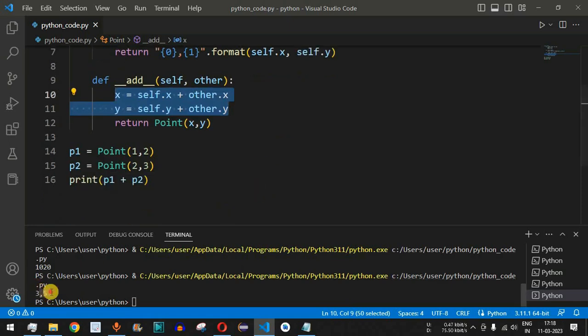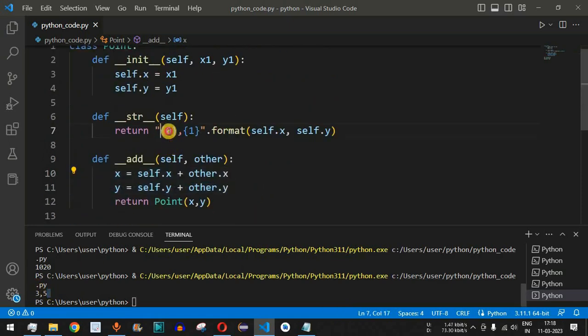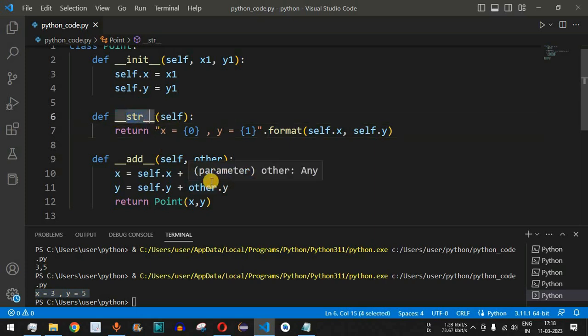Guys, we can also change the formatting over here. In order to change the formatting we can say that x is equal to this particular thing, and then after comma we can have y is equal to self dot y part over here. So let me just save this file now and try running this code. So as you can see we have changed the formatting. x is equal to 3 and y is equal to 5. So whatever format that you want to print in or whatever code you want to have inside this str method, you can have it accordingly based on your requirements.